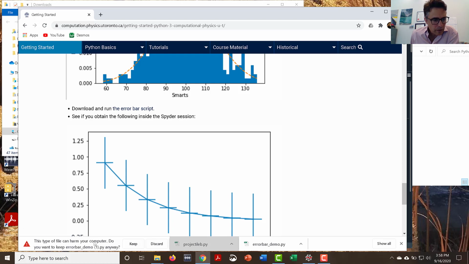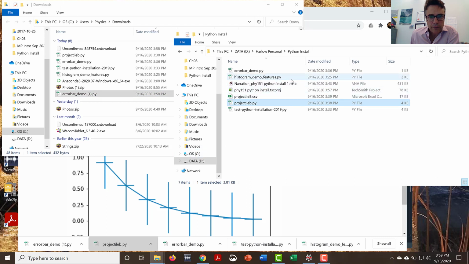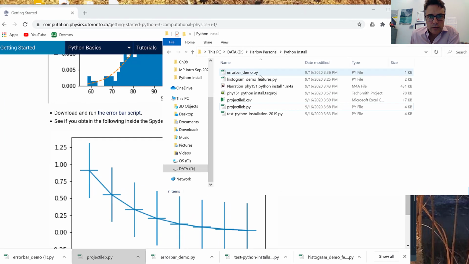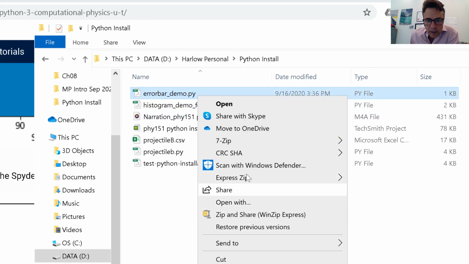It said this type of file can harm your computer. A .py file should just be some text. It really can't harm your computer. I'm going to click keep. Show in folder. So it shows there's a thing called error bar demo, and I'm going to move that over into a directory or folder where I want it. So just sort of drag it to the folder where I'm going to use it. So over here in this folder, I've got a file called errorbar_demo.py.